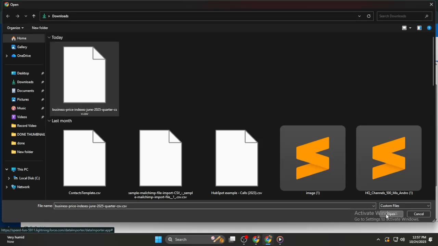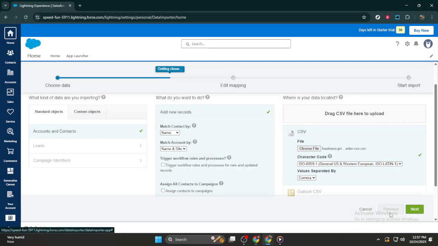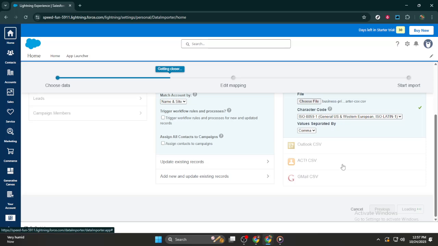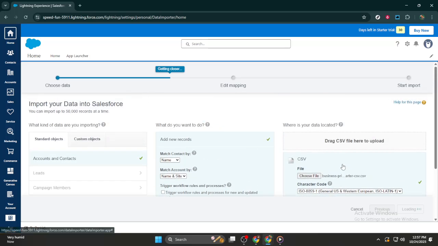After you've chosen your file, the wizard prepares the data for import, allowing you to proceed smoothly with the process. Finally, click on Next to begin the import process into Salesforce. This step officially starts the data transfer from your CSV to your Salesforce account, where you will soon be able to access all newly added records within the system. Now you're all set and your data import is in progress.